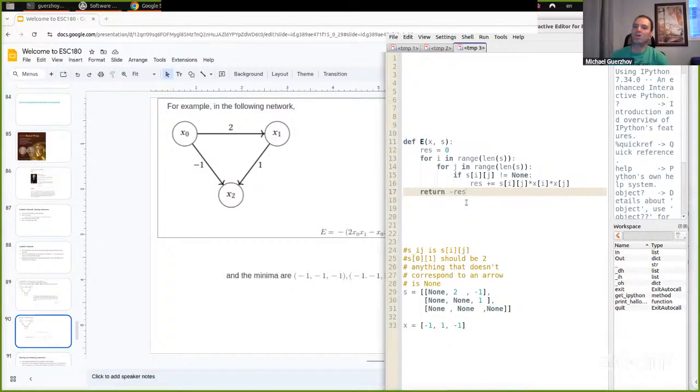All right. So what I did here is I said, okay, go through all of those. And if it's none, there is nothing to do. If it's a 2, then that means that it corresponds to this arrow. This arrow connects 0 and 1. So do Sij, which is not none, times xi xj. So when i is 0, j is 1, you'll add this term. So 2 times x0 times x1. Okay, so that is a way of computing the energy function.